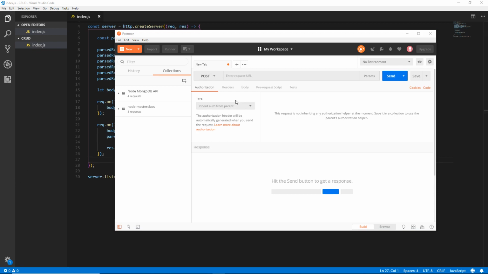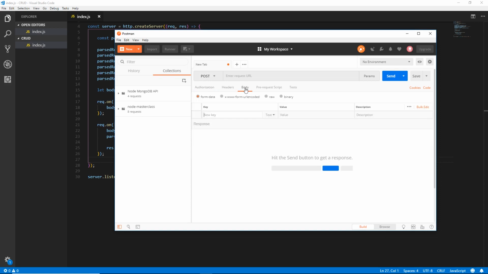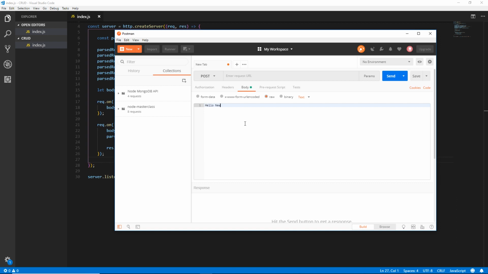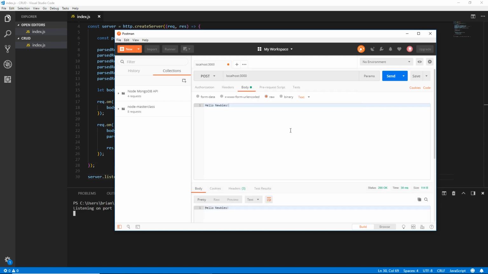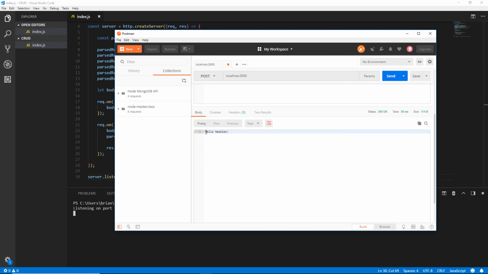So once you have Postman running, go ahead and make sure you've got POST selected in the tab. Go to body, raw, and make sure it's set to text. And our body is just going to be a simple string, "hello newbies!" And then our URL is going to be localhost:3000, or whatever port number that you had chosen for your server. Hit enter, and you should get down below in the body, hello newbies.